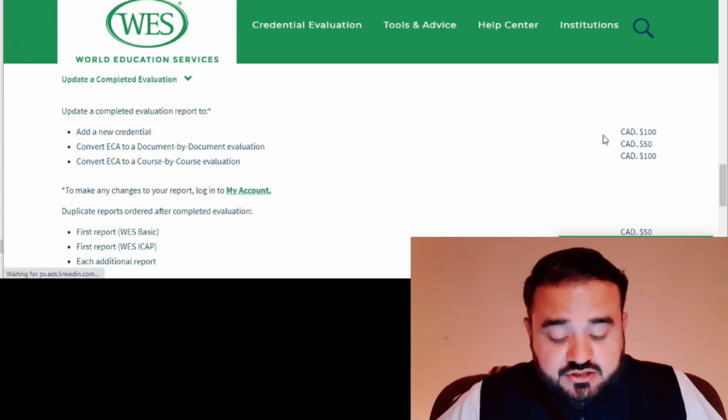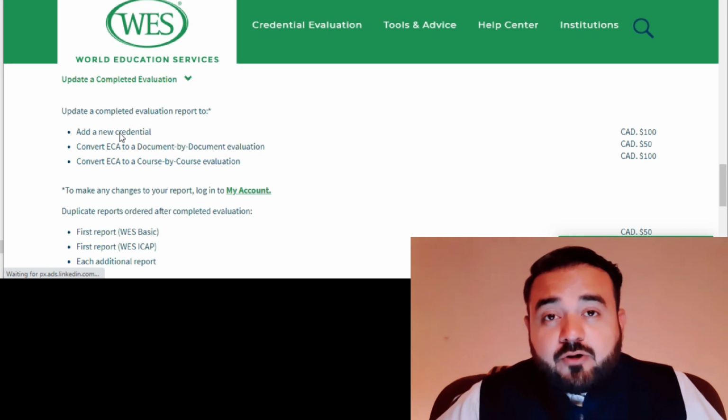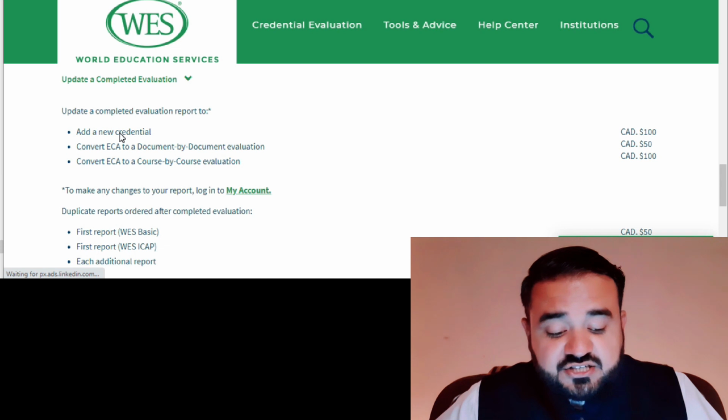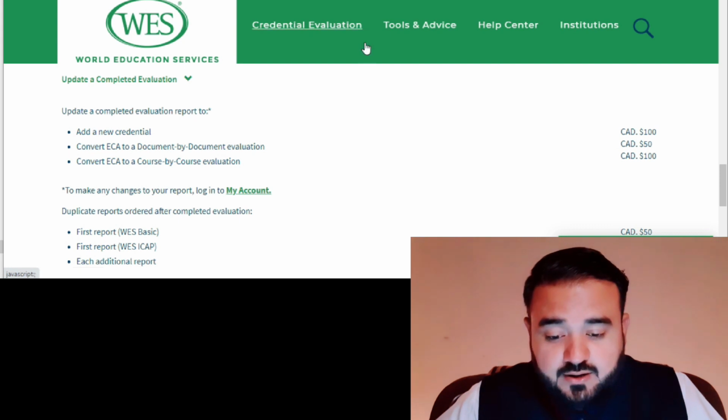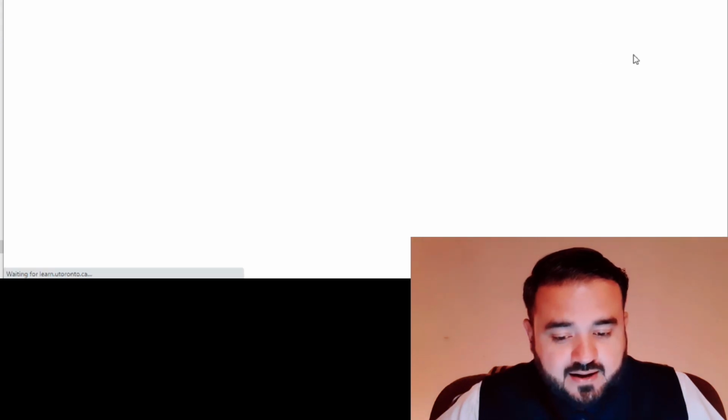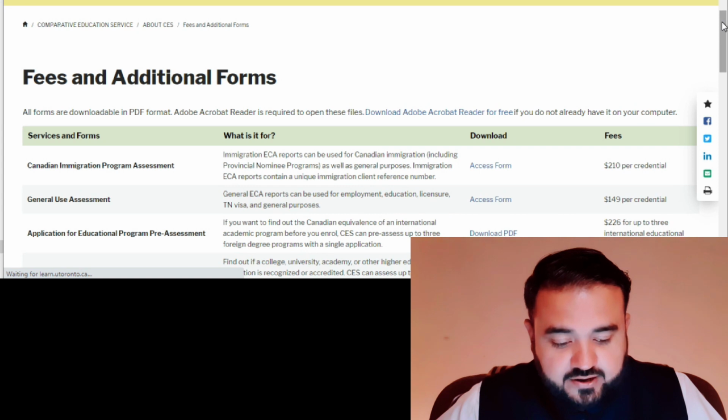So these are the additional services. For example, if you had an ECA for your bachelor and now you have acquired your master's degree, you can add the credential by only paying $100 to your existing application. Now let's check out what comparative education service has in store for us.